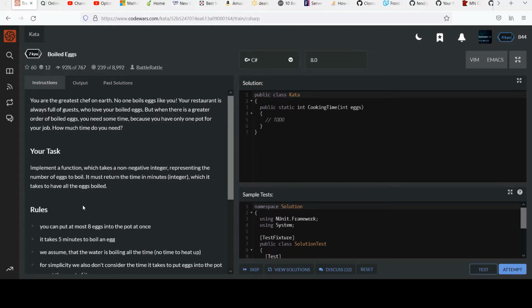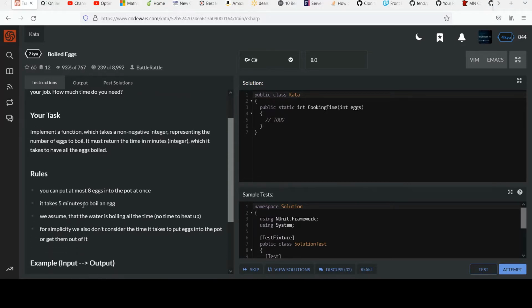But when there is a greater order of boiled eggs, you need some time because you only have one pot for your job. How much time do you need? You are to implement a function which takes a non-negative integer representing the number of eggs to boil. It must return the time in minutes, an integer, which it takes to have all the eggs boiled.